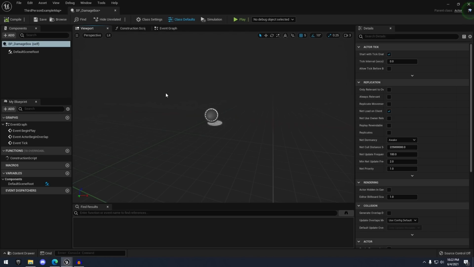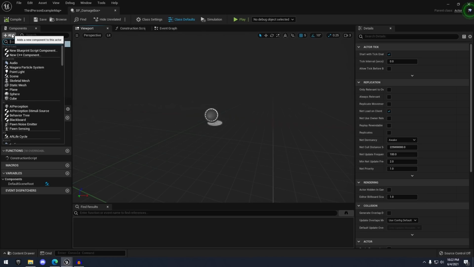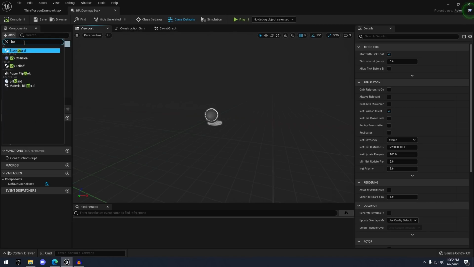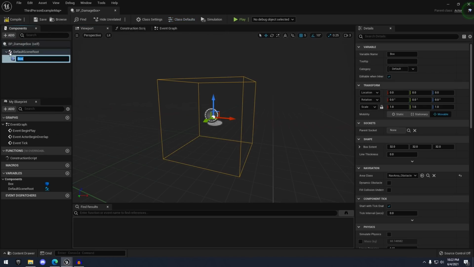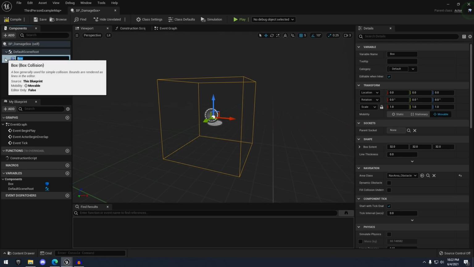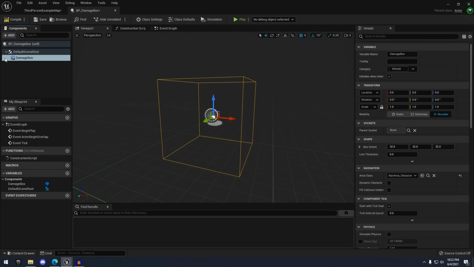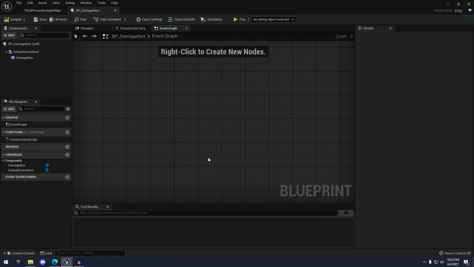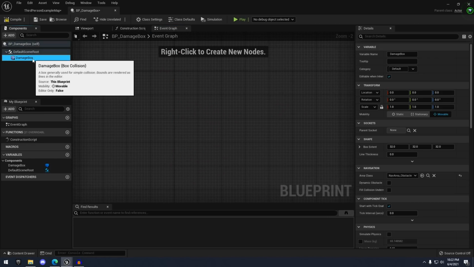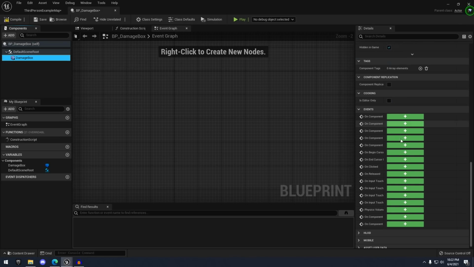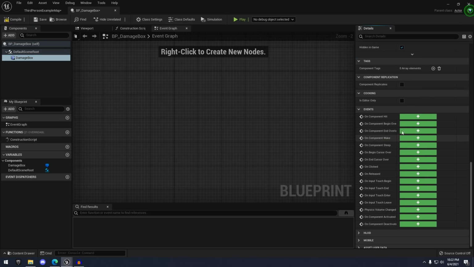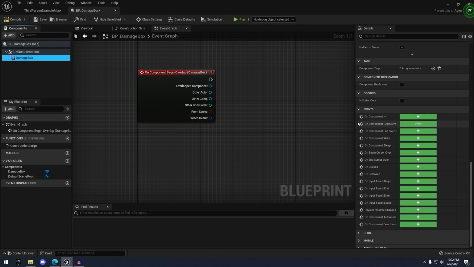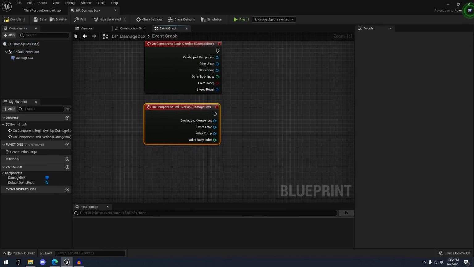Double click it to open, and we can go ahead and close out of all of our other blueprints. So in our viewport here, we're going to add a simple box collision, and we're going to name this damage box. So again, in our event graph, we're going to delete this and go to our damage box and add an event begin overlap, an event end overlap.